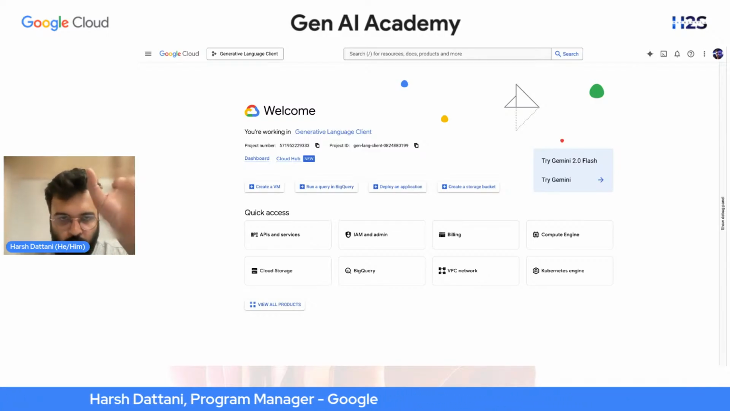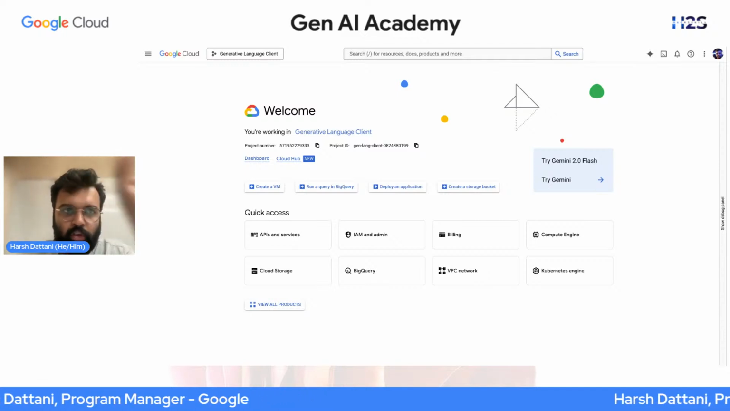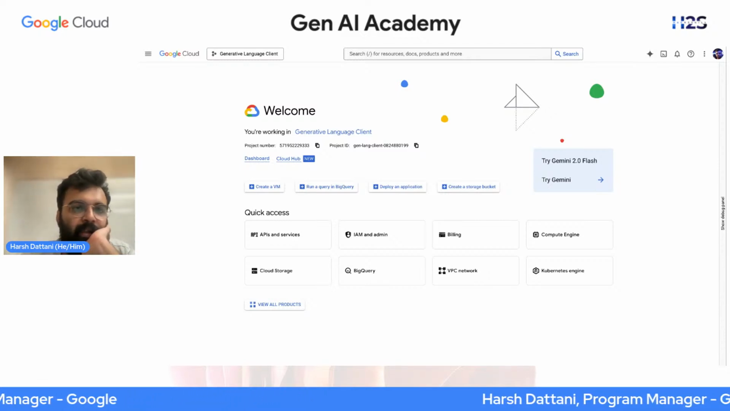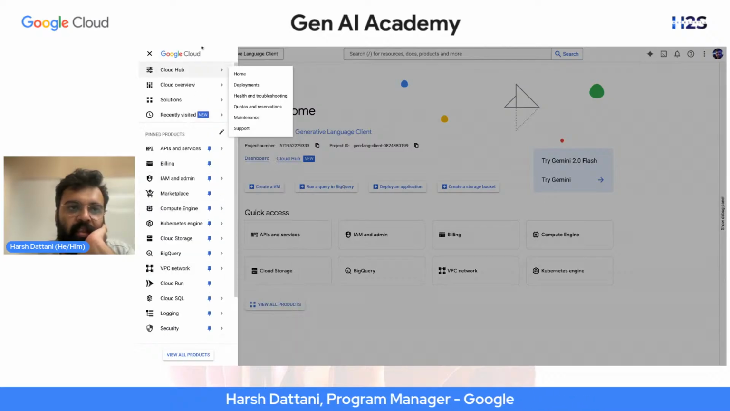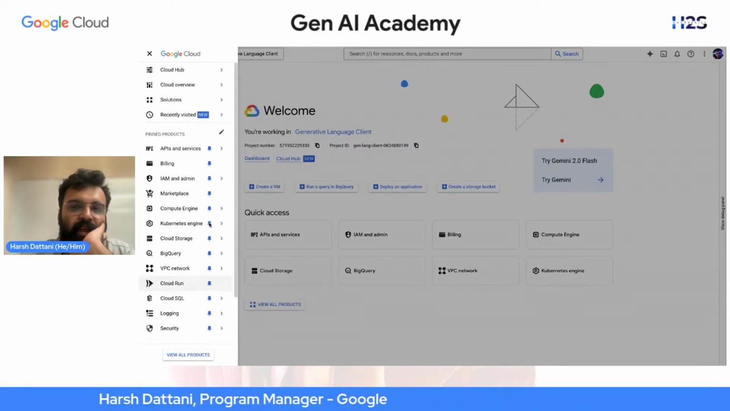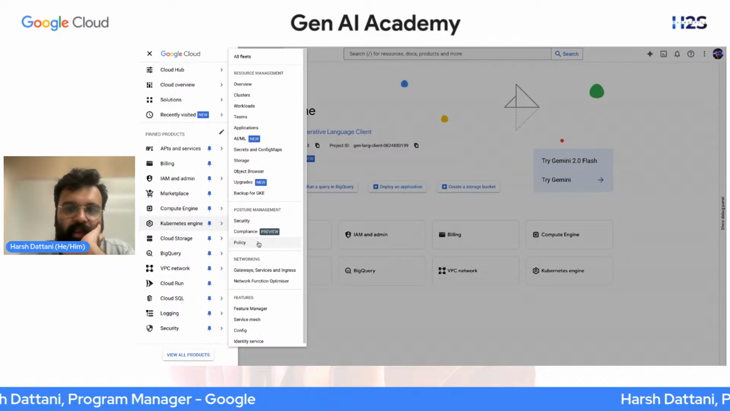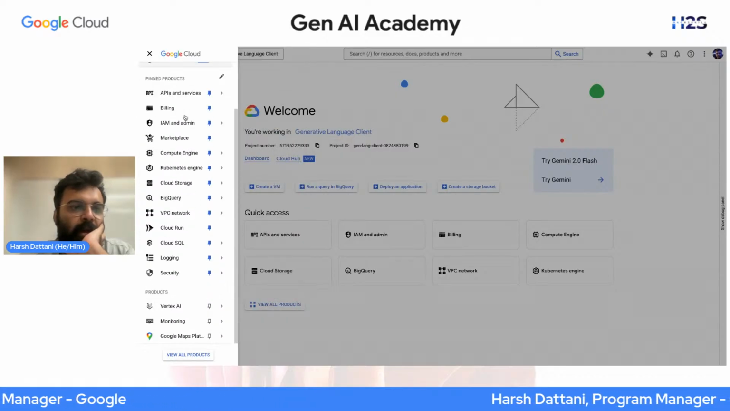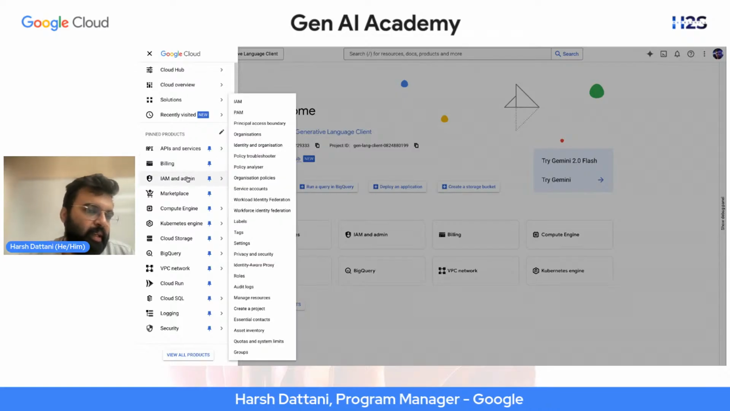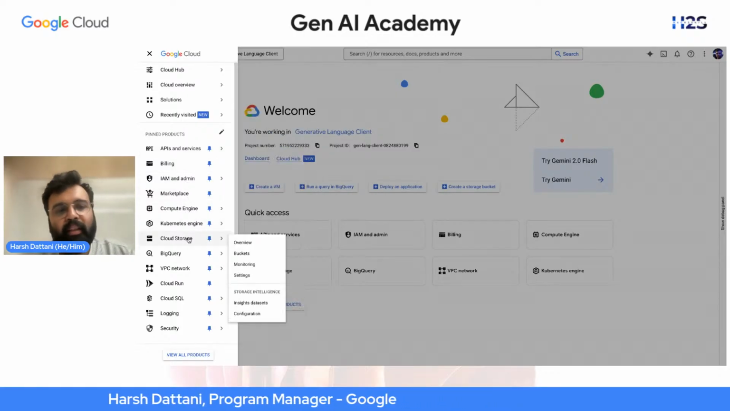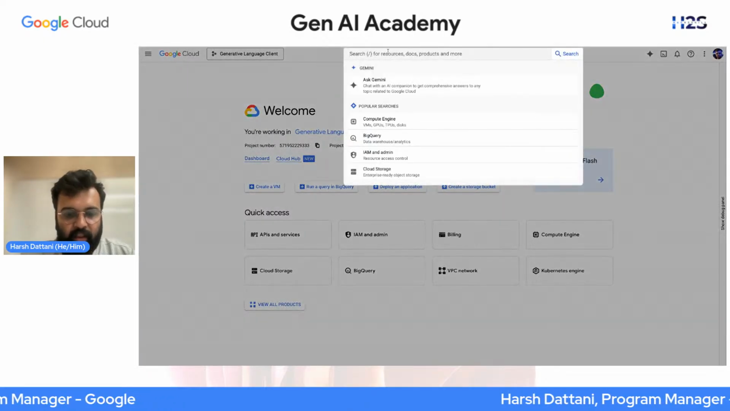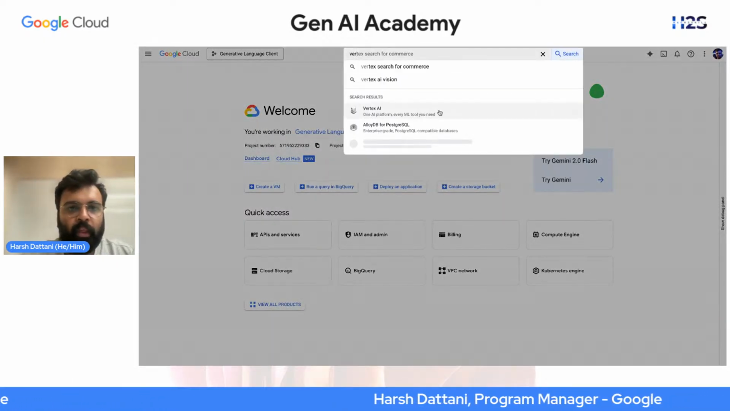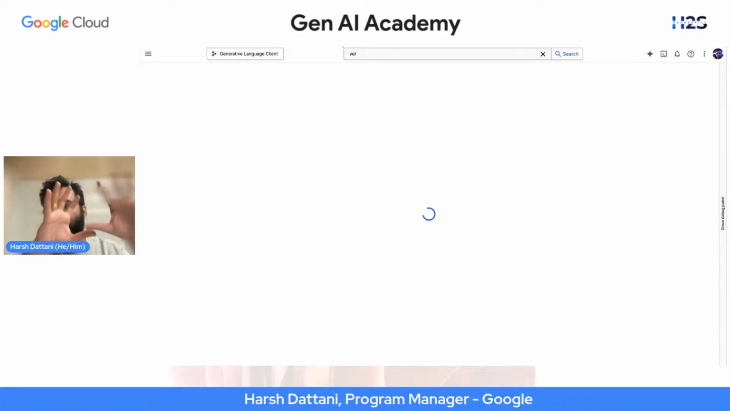If you have used Google Cloud Console, this is how your console looks. In this console, on the left-hand side, you can see all the services, such as Compute Engine, Kubernetes Engine, and Cloud Storage. And if you want to use Vertex AI, just search for Vertex AI over here. I'll show you how Vertex AI looks.